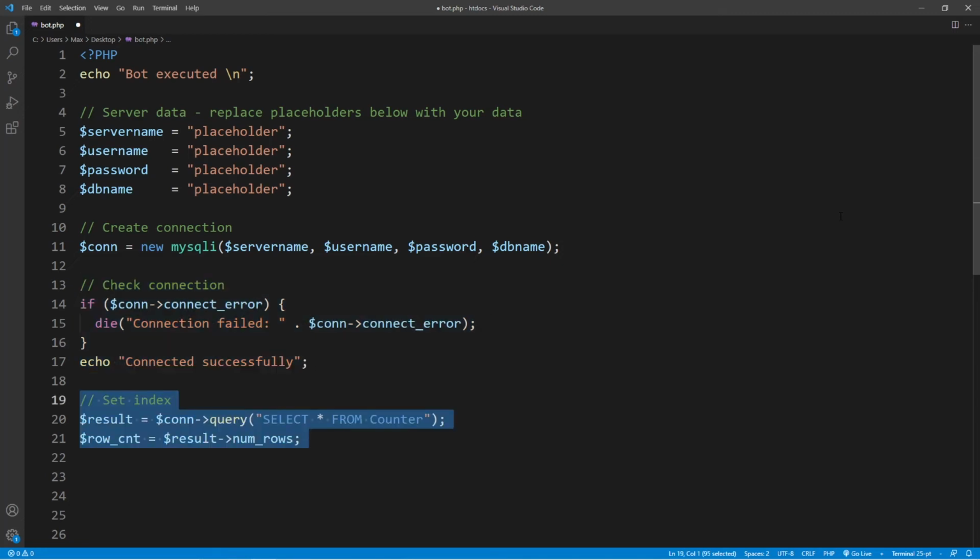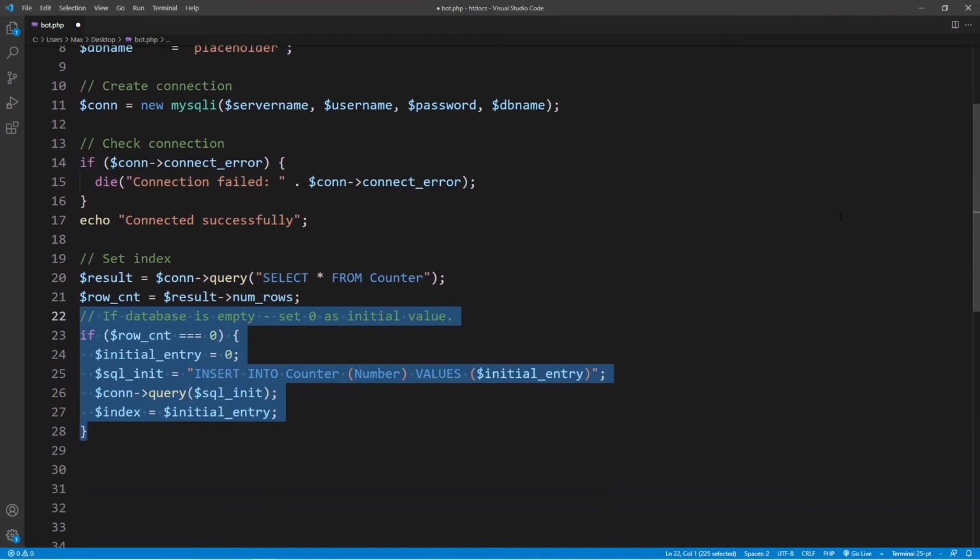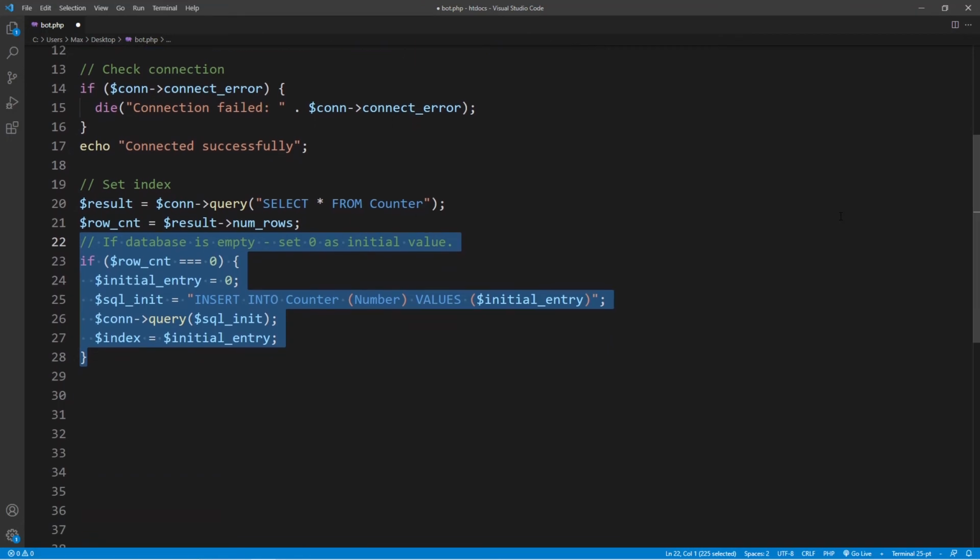Next, we need to set the index of the image which we want to post to our Discord server. And here there are two cases between which we need to distinguish. If we have not yet run the script and we're running it for the very first time, then we need to create an initial value in our database. And we're going to set this initial value to 0. And afterwards, it sets the index of the image which is to be posted to 0.